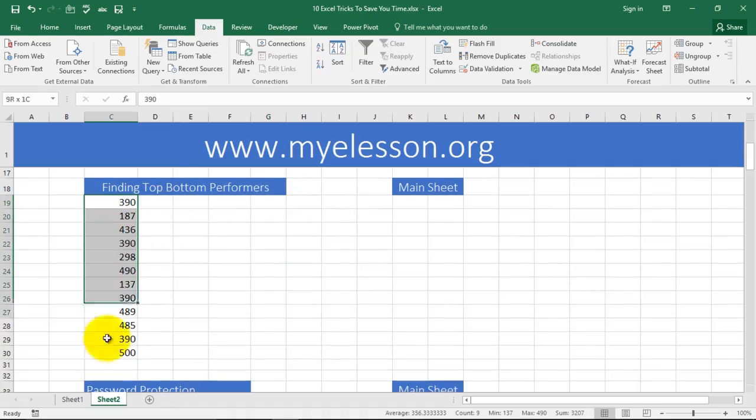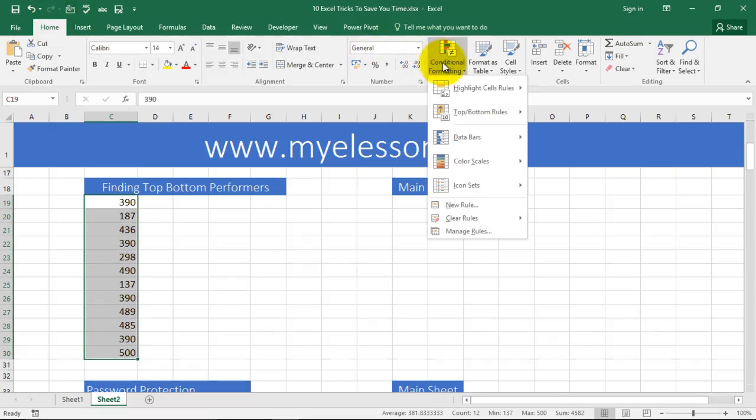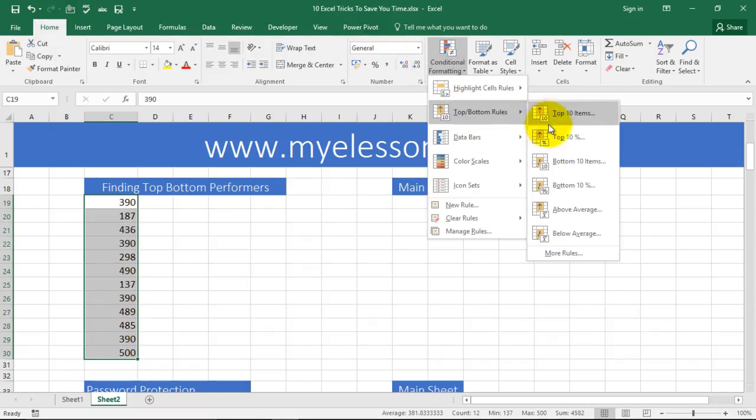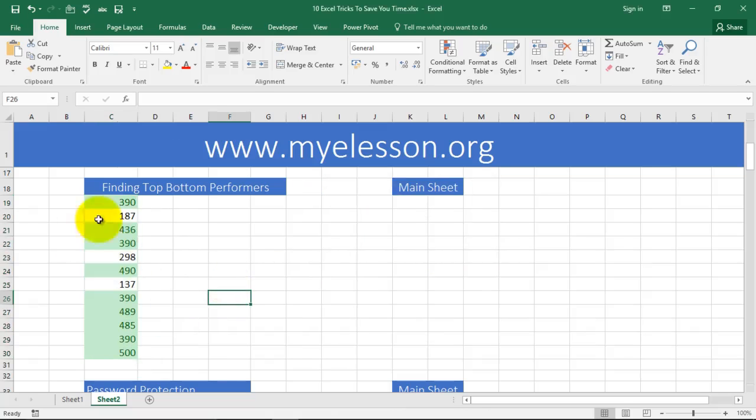Finding top and bottom performers. Now these are the sales of, say, your 12 salesmen. You want to know the top and bottom performers. How do we do that? You would have to go into calculations and all that. Well, with one click you can do that. Select your data, go to the Home tab, go to Conditional Formatting, go to Top Bottom Rules, and from here choose top 10%, or top bottom percent, or above average, or below average. Let me show you above average. You can give them a color, say green. So now the people in green are above average, and in white are below average.